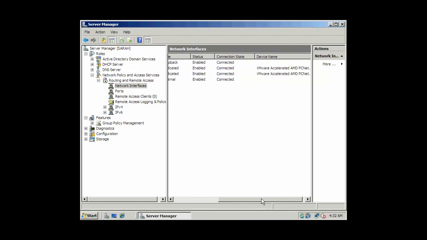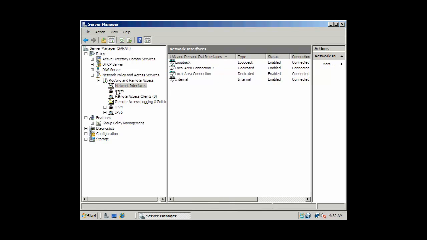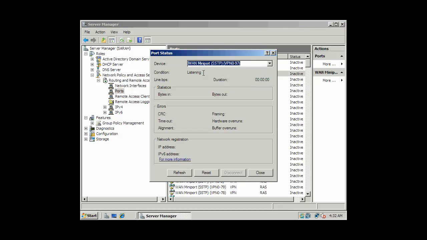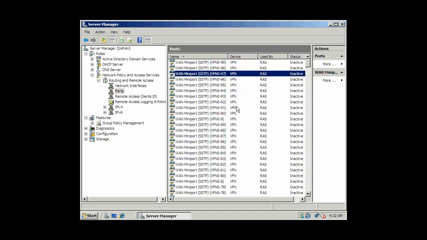Let me scroll this over a little bit, and I'm going to go down here to ports, and you can see the ports that you can connect under. Here are SSTP ports, and each one of these has the capability to host a connection, which would become active when someone dials in over that port. In this case, here's my Secure Socket Tunneling Protocol.